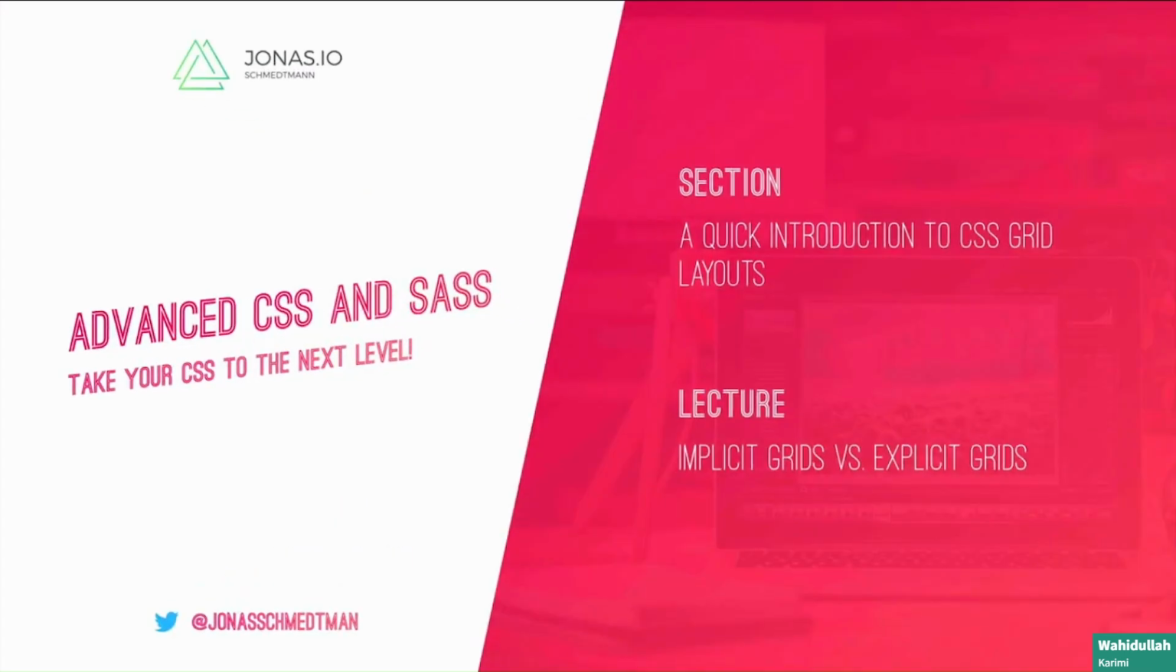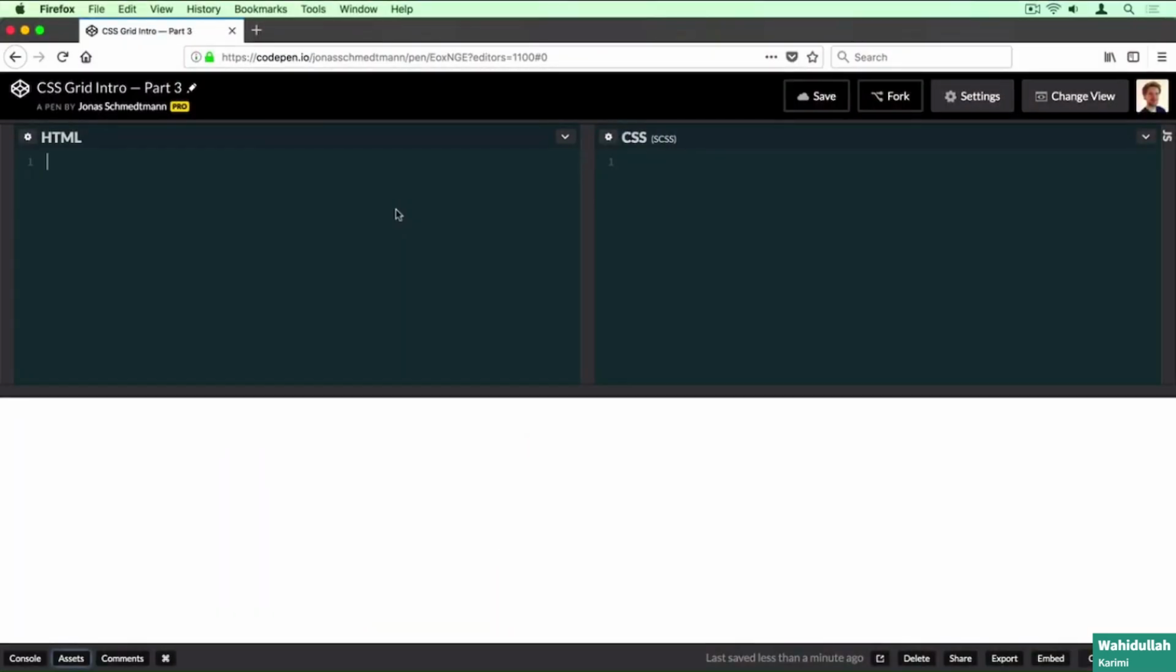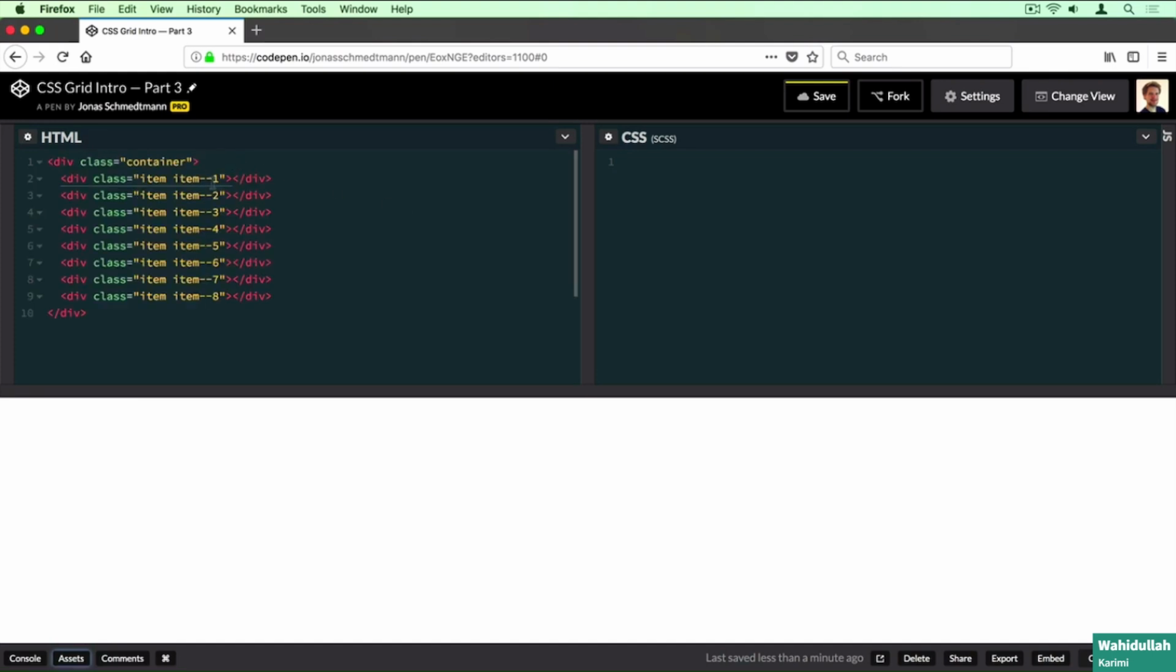Welcome back. In this lecture, we're going to start with another small project in order to learn about the difference between implicit and explicit grids. So again, we start from an empty CodePen here and start by writing some markup, okay? And again, I'm using Emmet here and call these items just item and then the number, such as I showed you before, okay? And this time we want 8 items, and so I just multiply all of this by 8, hit tab, and here we go. So item 1, 2, 3, 4, 5, 6, 7, and 8.